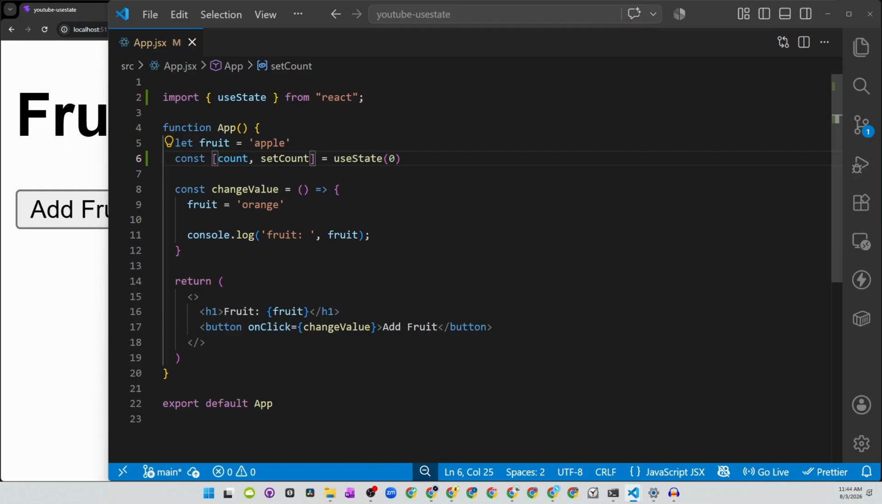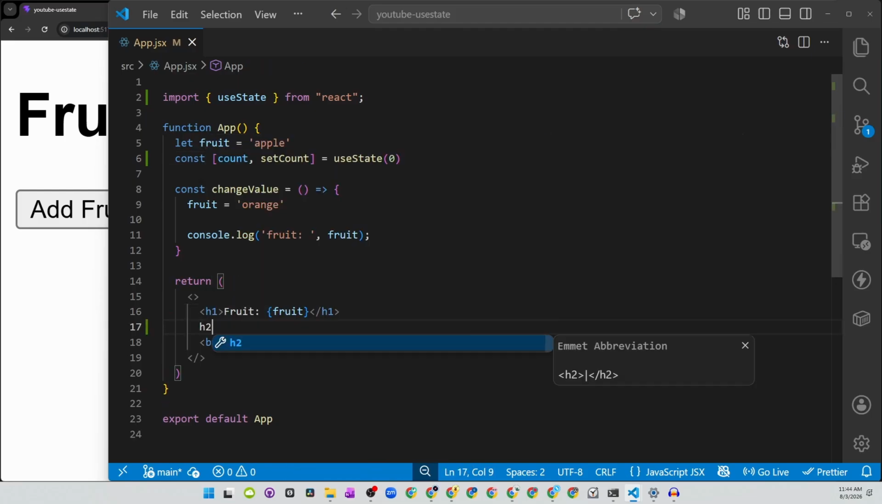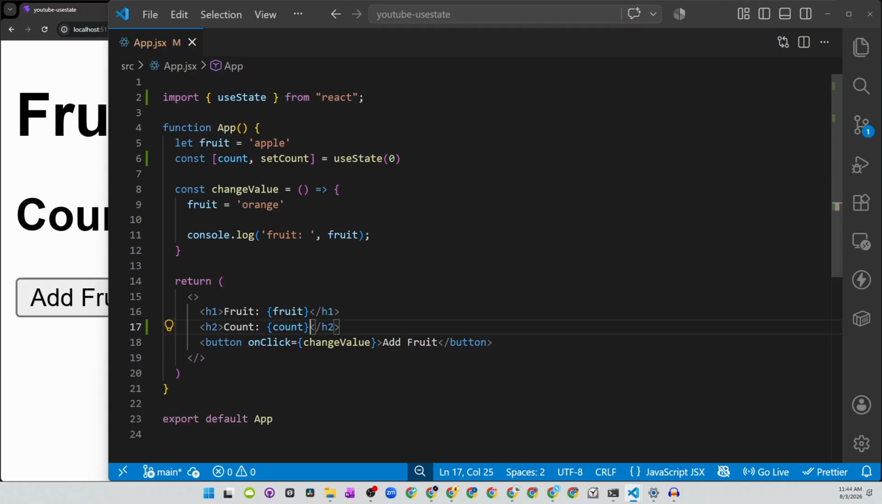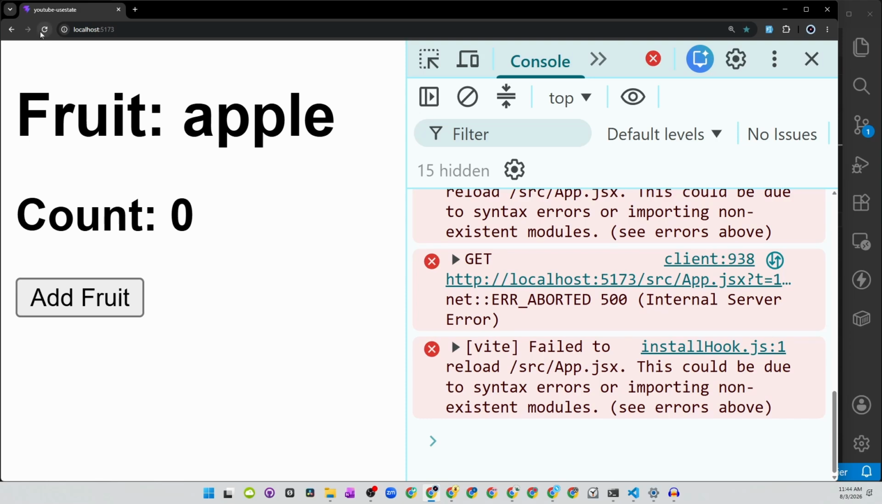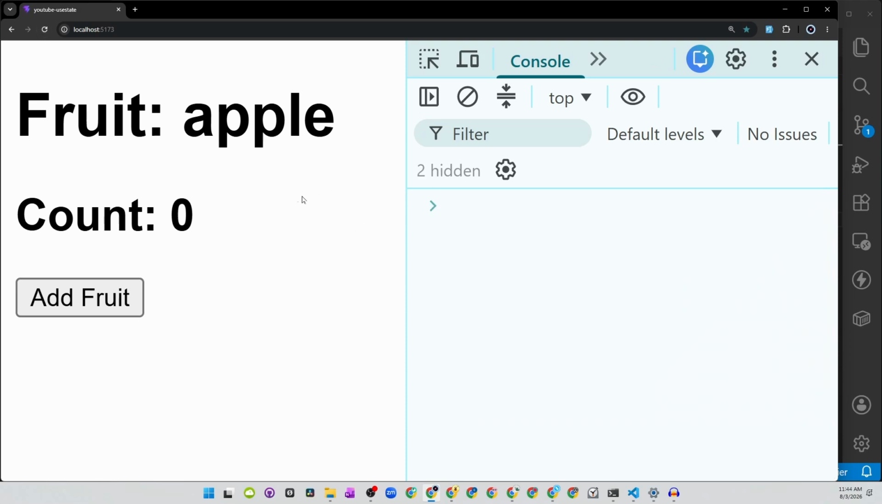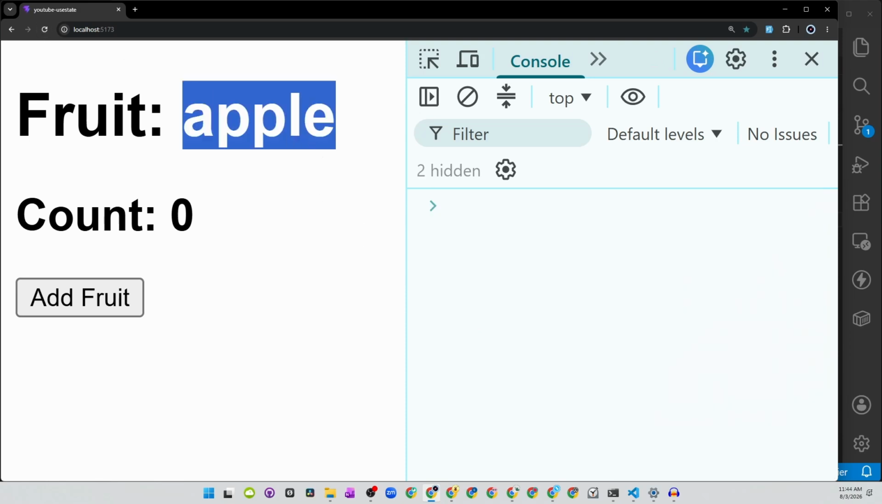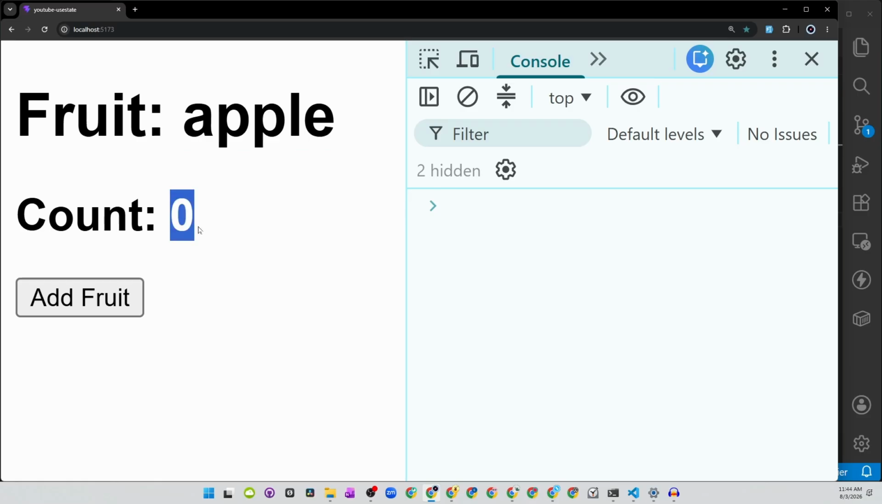Now I can take this count and I can add here h2. Let's show it here. And then I'm going to use this setter function to set count to 1, like this. Now if we come back, reload the page, we can see the initial render, we can see the apple here, and the default value is 0.